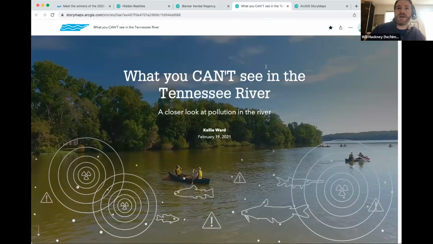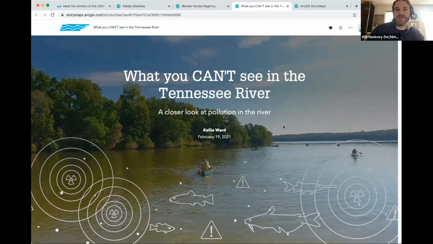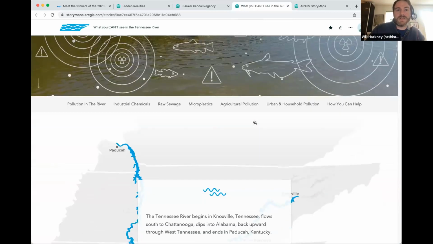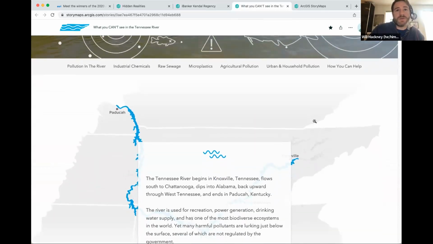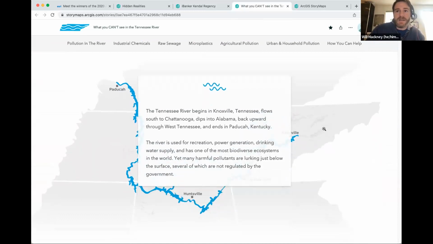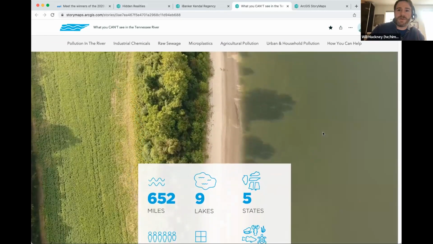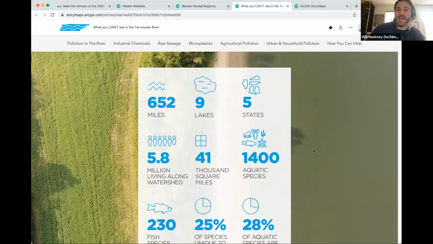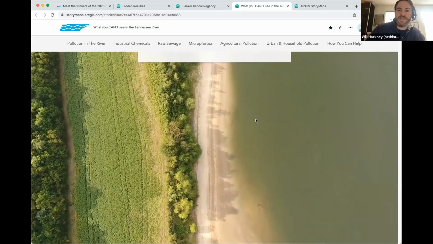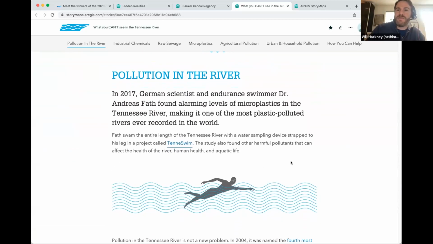And finally, the bronze prize winner was this beautiful story, What You Can't See in the Tennessee River. This story got really high marks, really stood out for its visual language. It's the way that every single element of the story fits a stylistic approach, so that as you scroll through it, everything looks really gorgeous. They've used this white and light blue color palette in the infographics that they've brought in, and these little flourishes here that they've used. So just a really effective job of that.